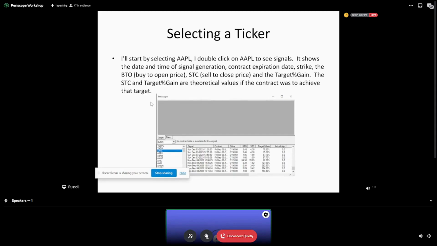Selecting a ticker is kind of like opening a fractal graph. You double click on the ticker. For example, Apple. I want to see what Apple's saying, so I double click on Apple. This will populate here. We'll see the date and time of signals, and you can see it's generating them on Sunday, even though the market's not open, because options are always moving in price, even when the market's closed, because of the theta burn and stuff. They're an expendable product that have an expiry on them. So it's still out there doing something on Saturday and Sunday.